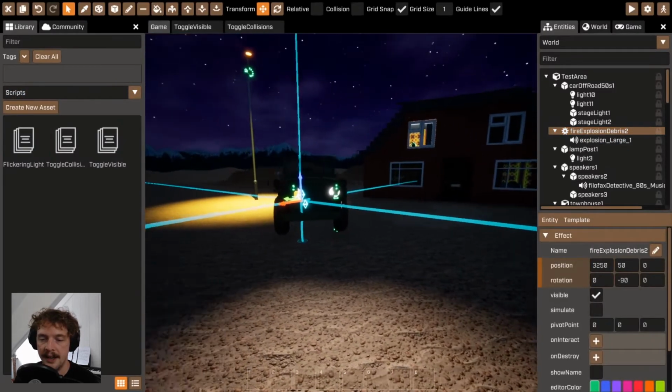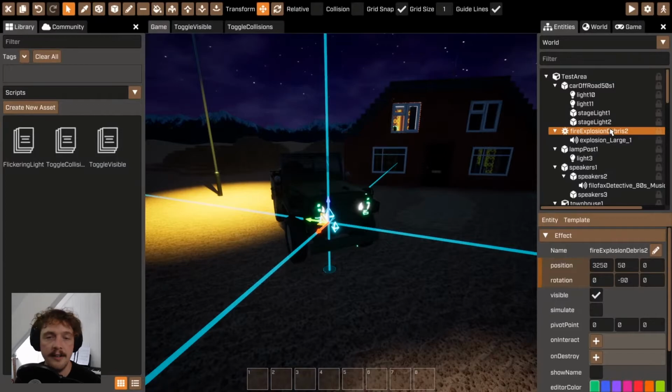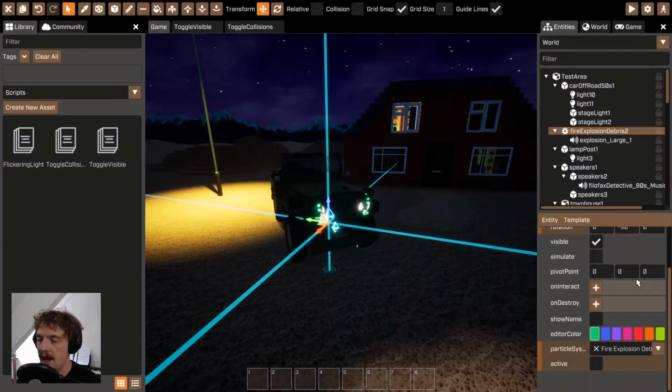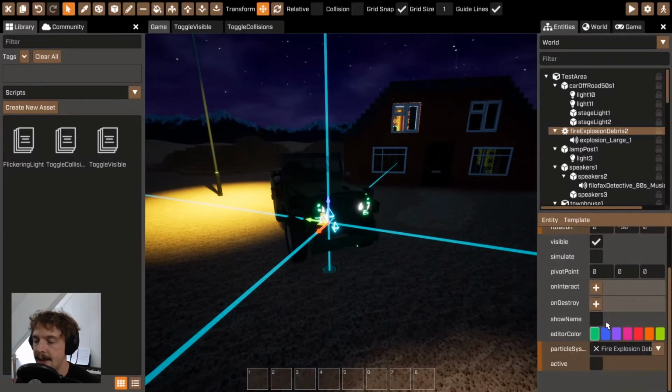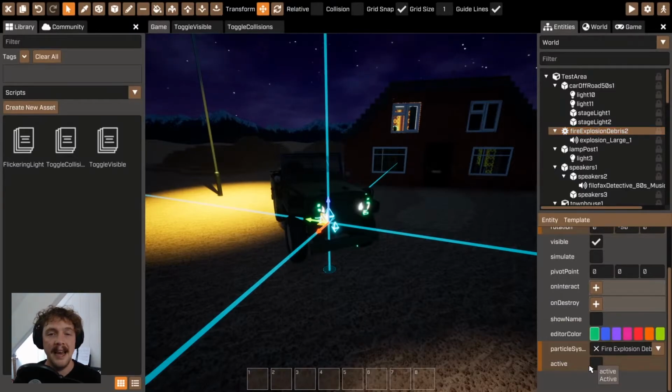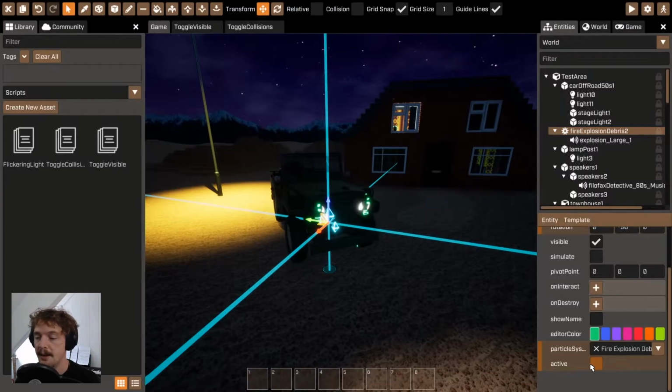Now, this is going to be slightly different from our toggling visible and toggling collisions, because if I go to our explosion debris here, right. So I've got an explosion effect here already in the game, exactly where the car is. And notice that this visible is on, but we can't see it. Now, for the explosion effect to occur, we need to make it go from inactive, i.e. this checkbox unchecked, to active. It needs to go from inactive to active in order for the explosion to fire and explode.